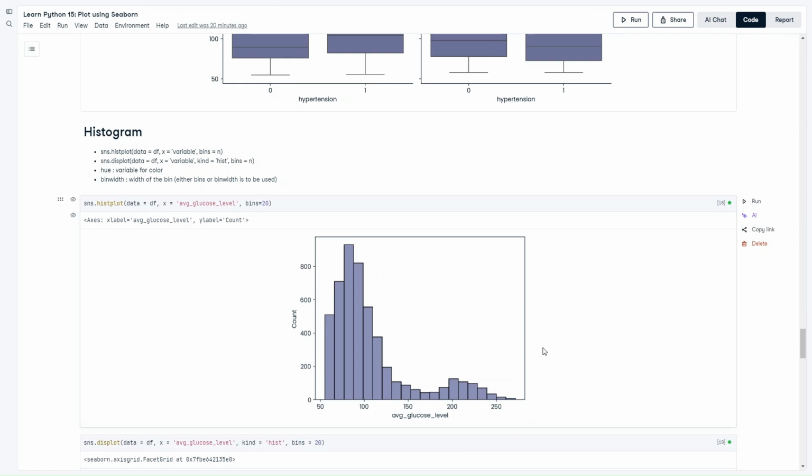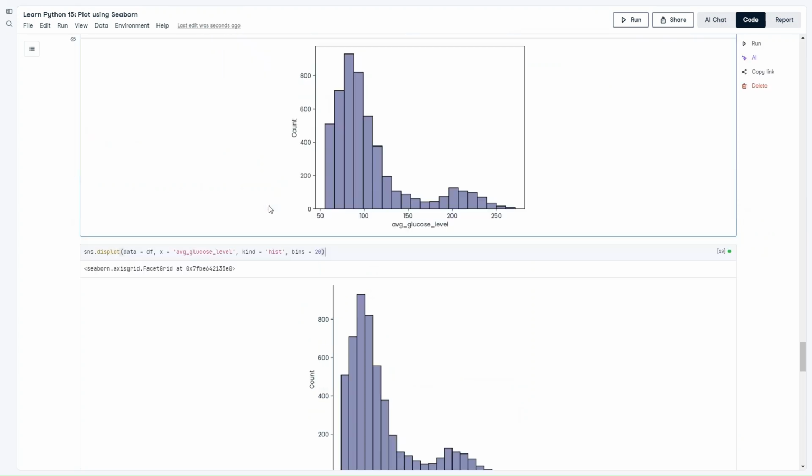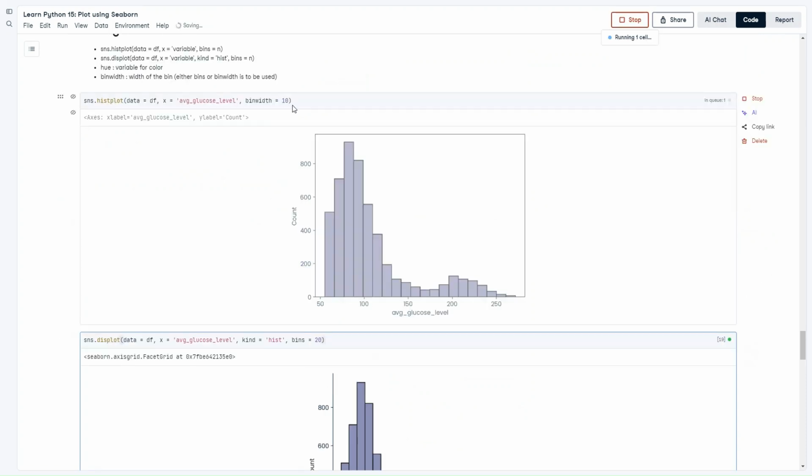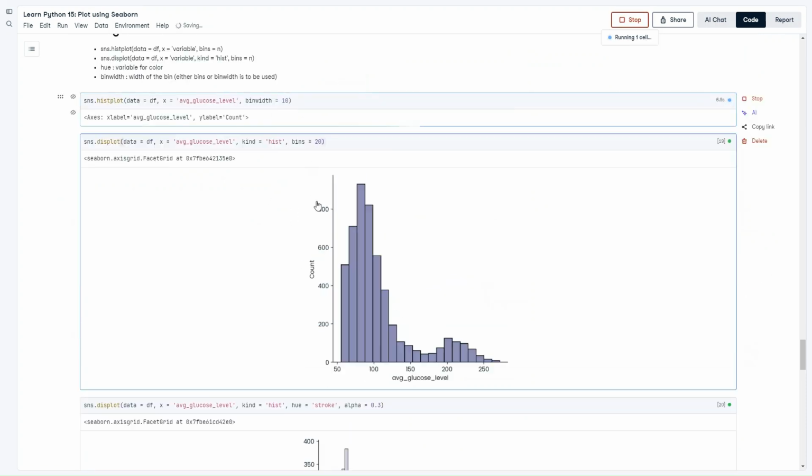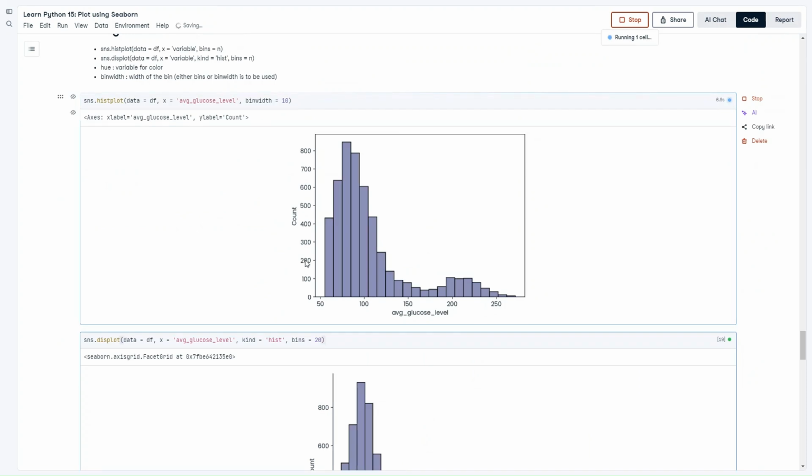But if you specify the bin width argument here, for example, if I want to see this histogram in steps of 10, something like that, so with this bin width 10, it's still running. Yeah.